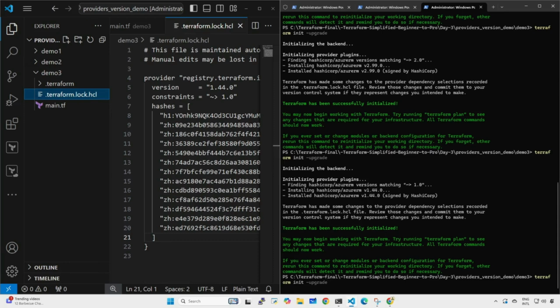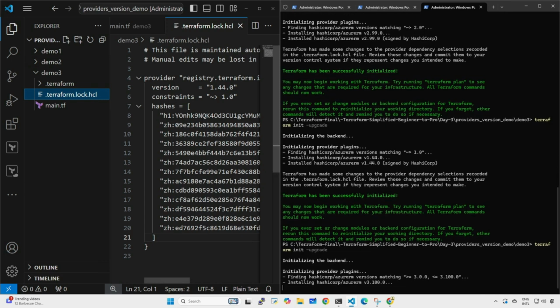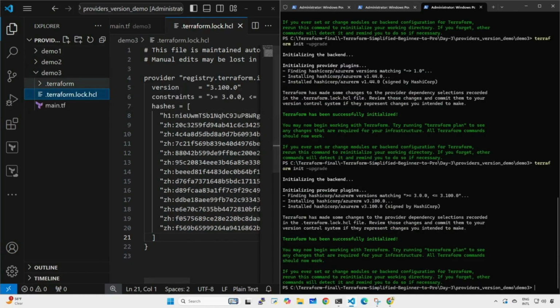Again, the same thing will happen. Firstly, it is going to update our .terraform.lock.hcl file, and then it is going to download the provider version in .terraform. Okay, see, finding HashiCorp AzureRM version matching greater than 3.0.0 and less than 3.100.0, and the version is 3.100.0. And let's check in our .terraform folder. This version has been downloaded. Okay, so with this we have completed this.